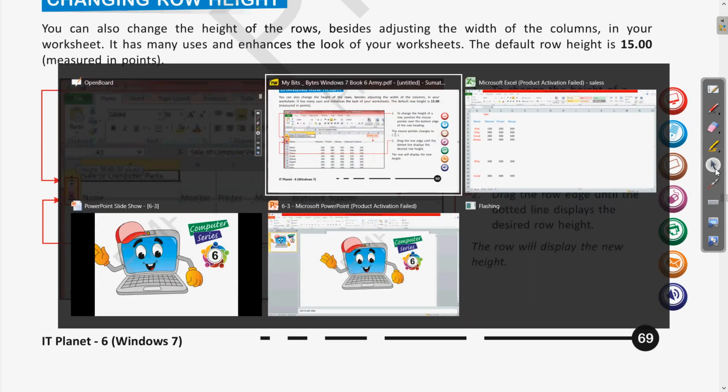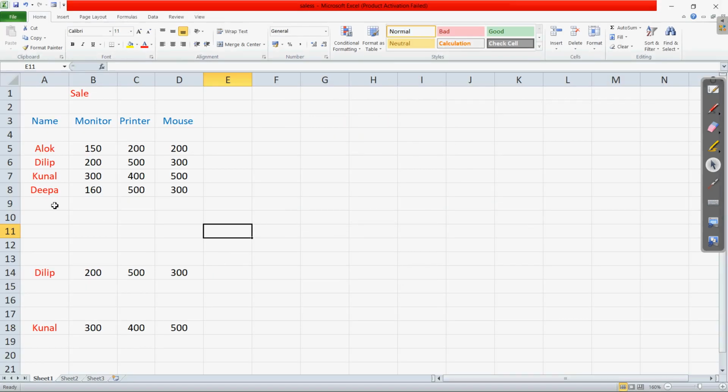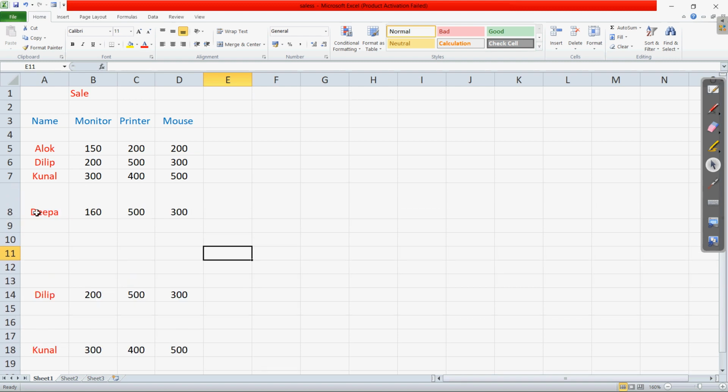If I come to the Excel window and want to change the row height of any particular row, so if I bring the cursor to row 8, you can see the cursor is changing to an up and down arrow. Clear? If I drag it down, you can see the height of this particular row is changed. Clear? Similarly, as we have done for the column, in the same way we have changed it for the row height also.